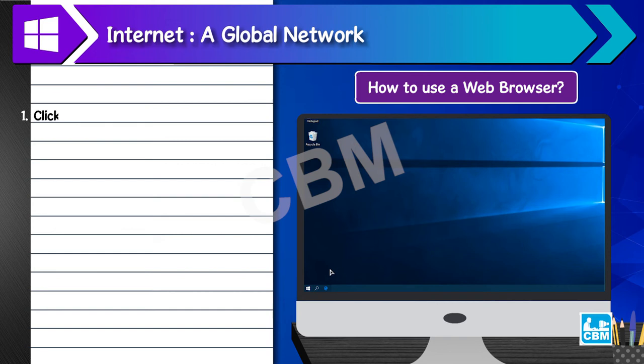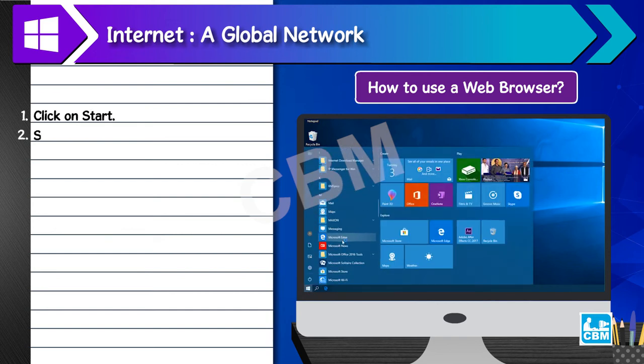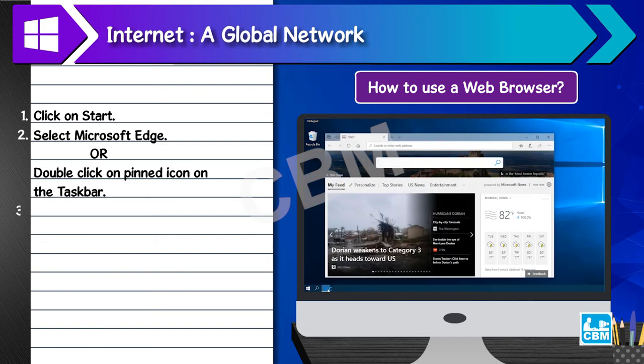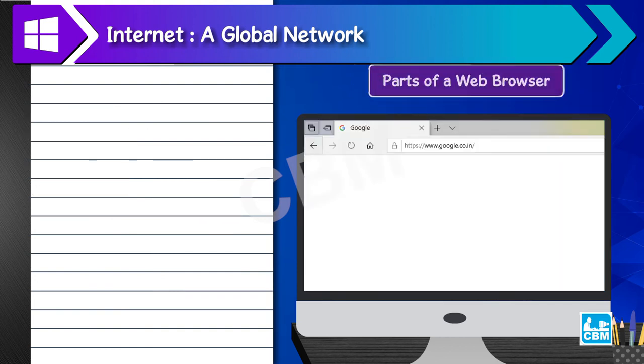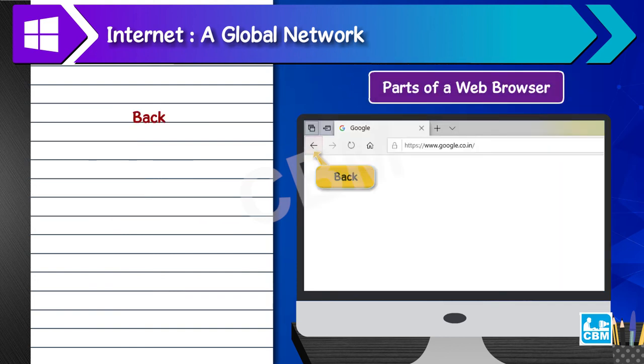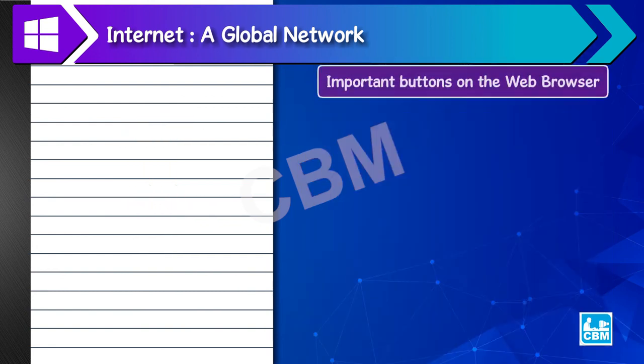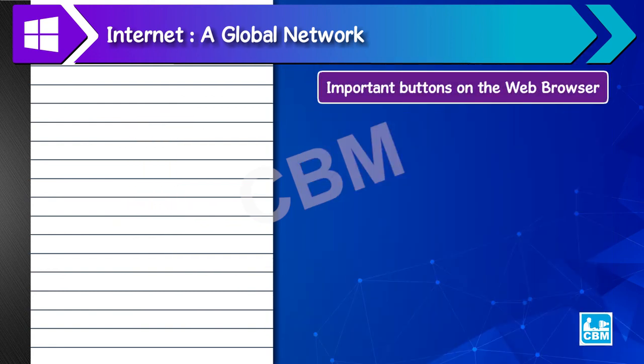How to use a web browser. 1. Click on Start. 2. Select Microsoft Edge, or double-click on the pinned icon on the taskbar. 3. The Microsoft Edge window opens. Parts of a web browser: back, forward, reload, home, new tab, bookmark. Important buttons on the web browser.